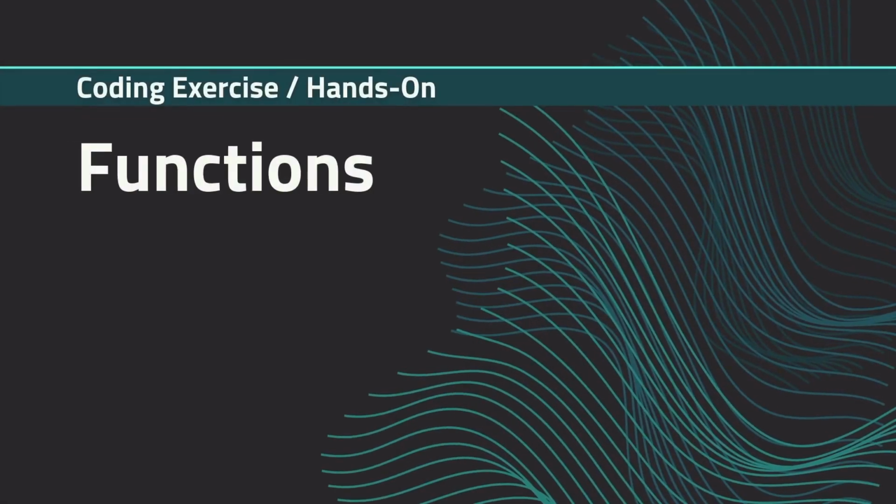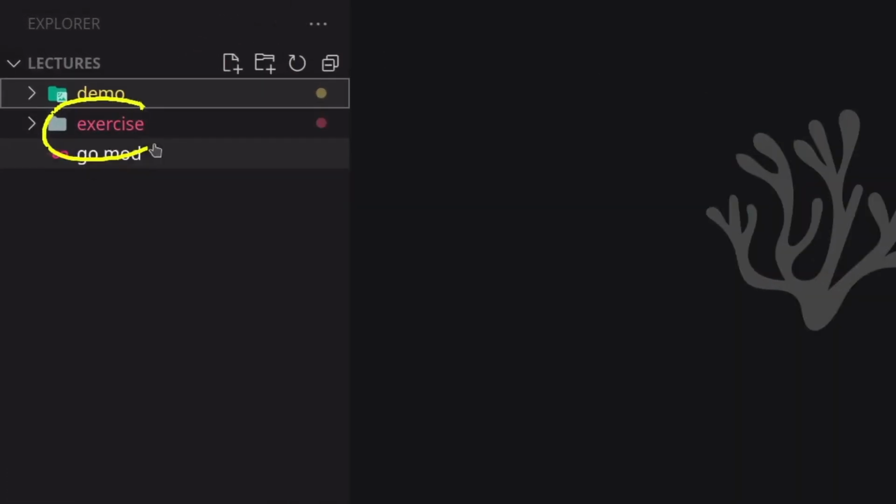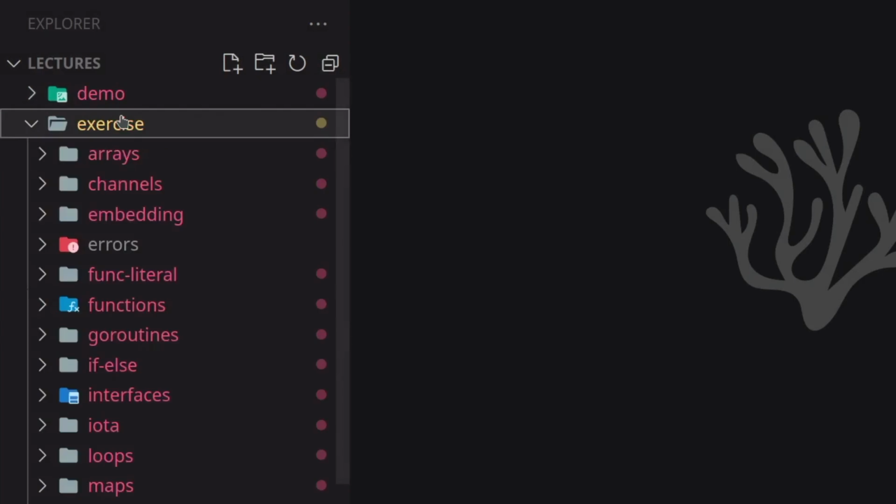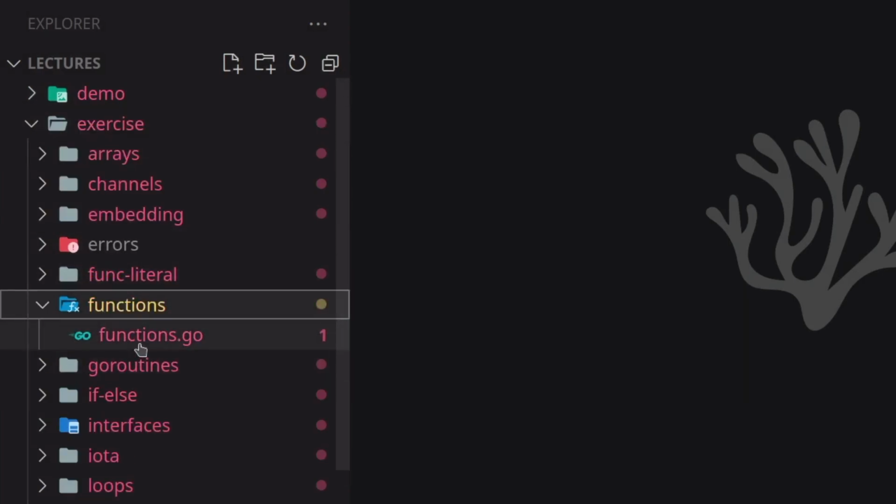In this coding exercise, we're going to be working with functions. Once you're ready, fire up Visual Studio Code and let's go. Once Visual Studio Code loads, navigate to your exercise directory. We're working with functions, so click on the functions folder and then double click on functions.go.